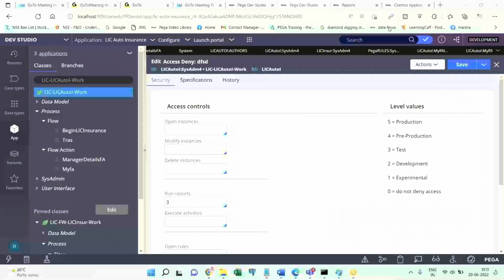Do you understand role to object? Everyone clear? Sorry, role to object. What is the difference between access role to object and access deny? What is the difference? The reverse. Access role to object: for example, in an access role, if I give the production level 3 for run reports, users from server production level 1, 2, 3 will be able to run the reports. 4 and 5 will not be able to run the reports.